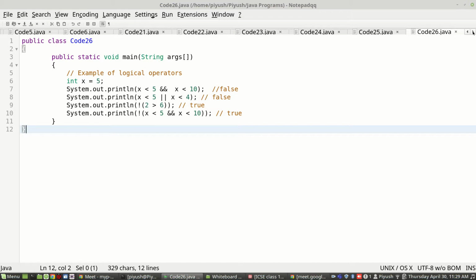Now let us move to some very interesting part. Now because we have learned both relational and logical operators, and logical operators when used in if conditions make them very powerful. In one single line you can check many conditions. Okay, let us see the example.